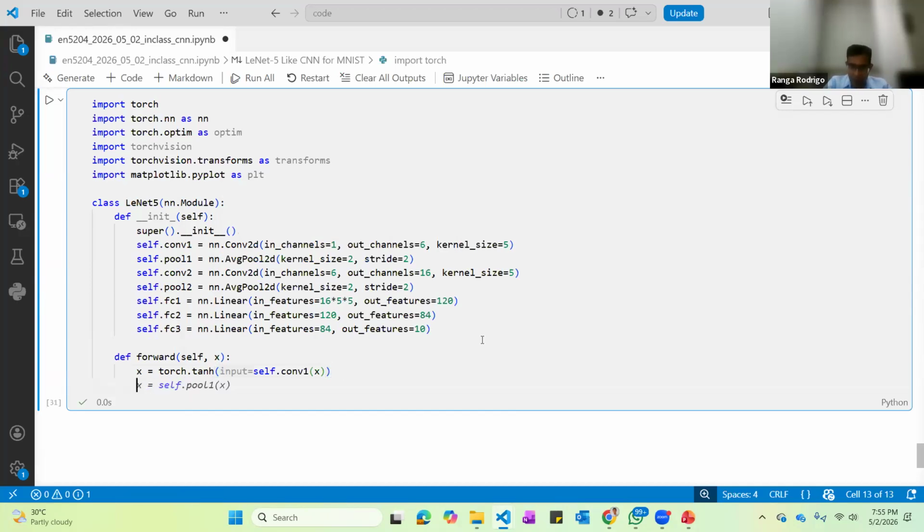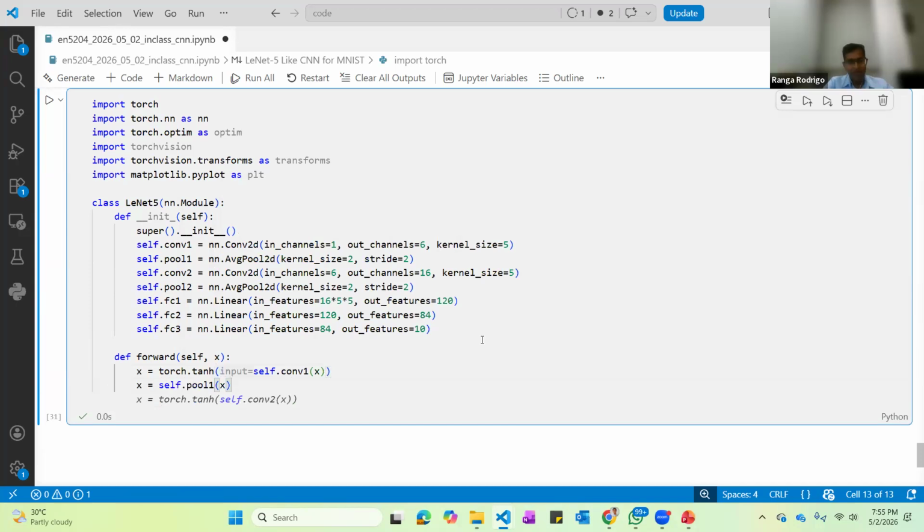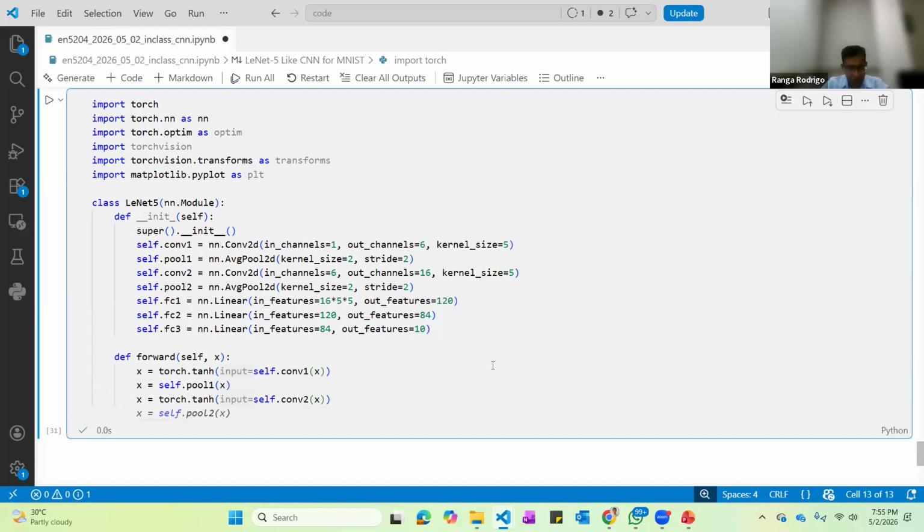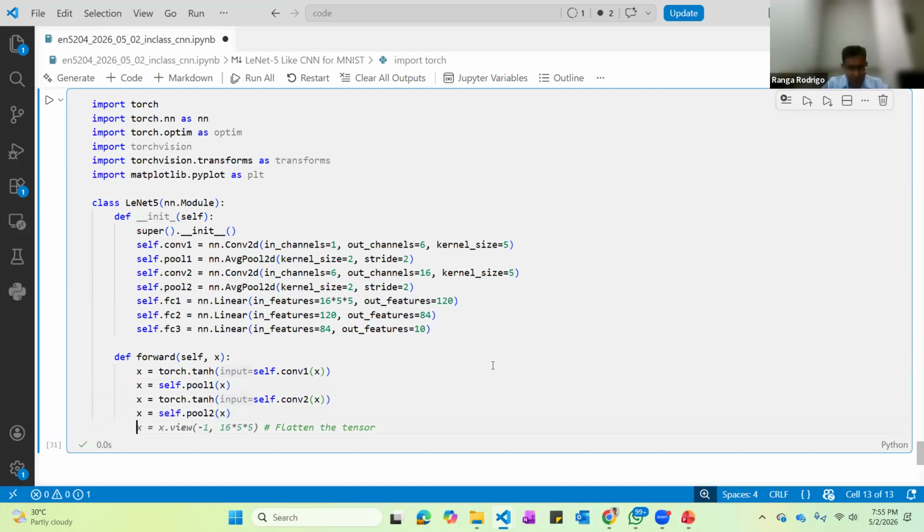Then we have to apply it to the pooling layer, right? Pooling one layer. Then the second convolution layer, you take this x and feed it to the second convolution. Of course, you have to add the nonlinearity, hyperbolic tangent. Okay, now the convolutions are over. Now we apply the second pooling layer also. Now we have to view this as a 400 tensor. This is very important.